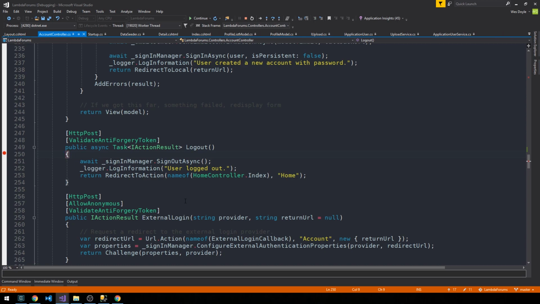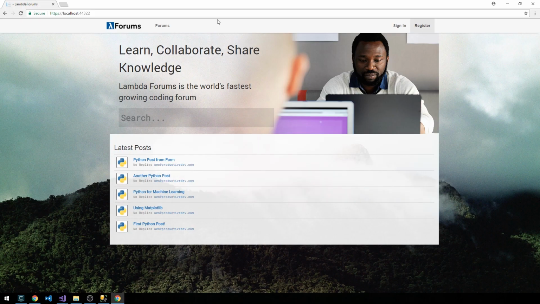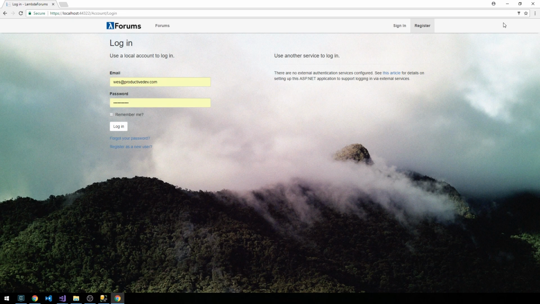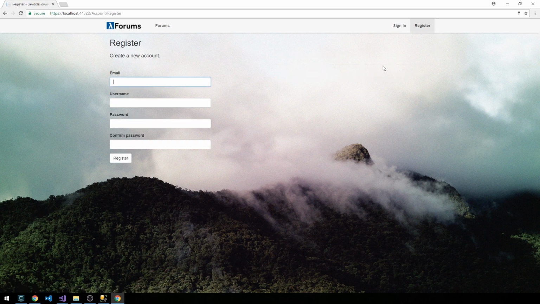So I'm going to go ahead and hit F5 here. And now we're back on the home page and I'm logged out. So that's taken care of. And what I'd like to do is go ahead and just now go through a clean registration process here.